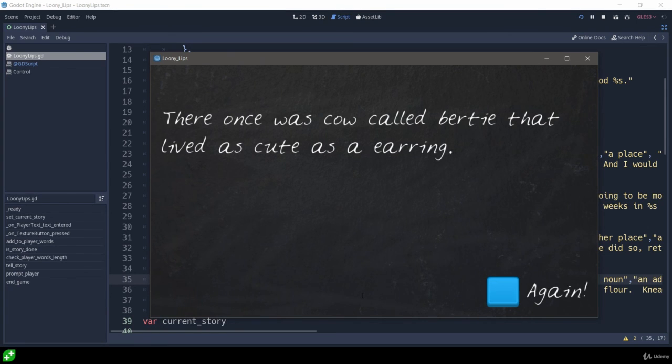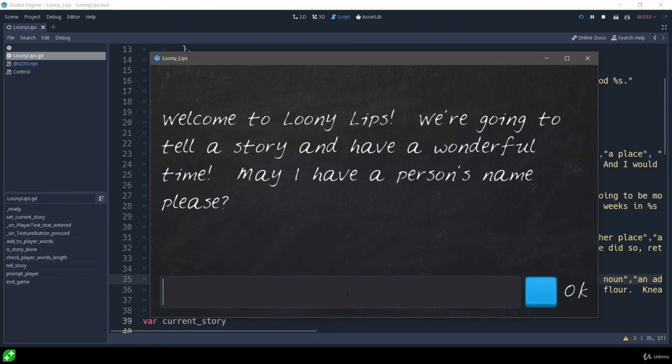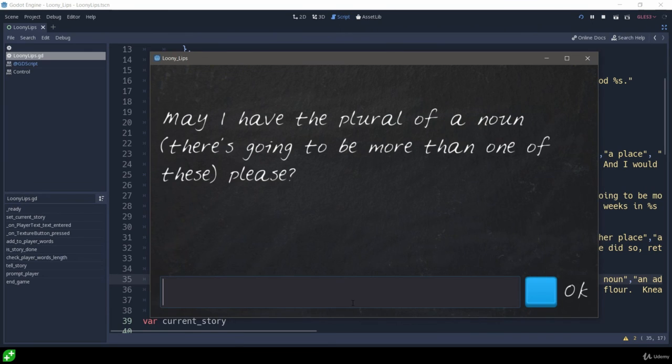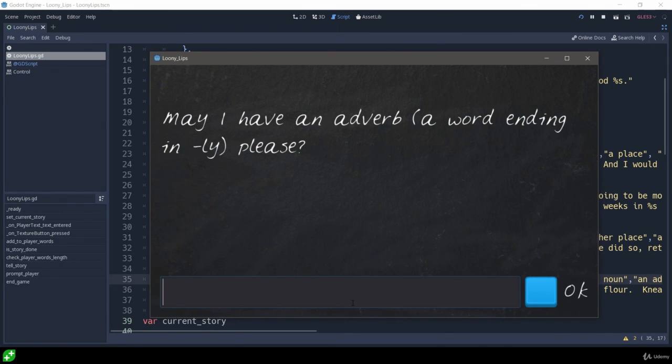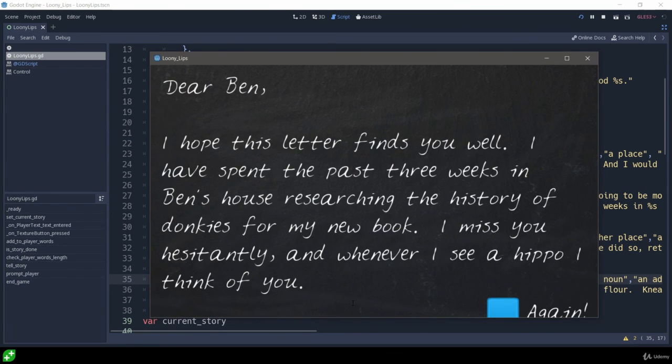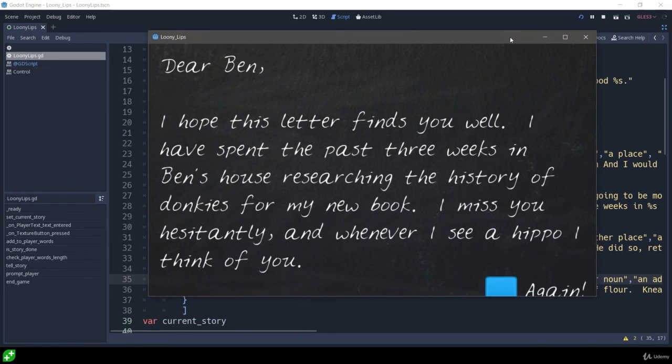Look at that. And now I press again. We're going to have a person's name. This is going to be Ben. Name of a place, Ben's house. A plural of a noun, donkeys. He likes donkeys. That's not how you spell donkeys. Doesn't matter. An adverb, I don't know why. Hesitantly. A noun, hippopotamus. Hippo. I'm not spelling hippopotamus. Dear Ben, I hope this letter finds you well. I've spent the past 3 weeks in Ben's house researching the history of donkeys for my new book. I miss you hesitantly, and whenever I see a hippo, I think of you. Look at that. That's looking amazing.